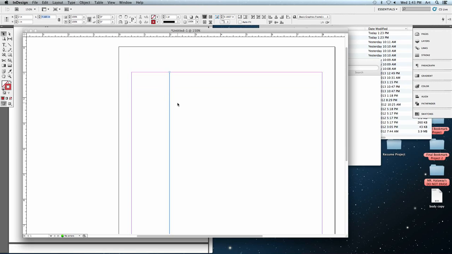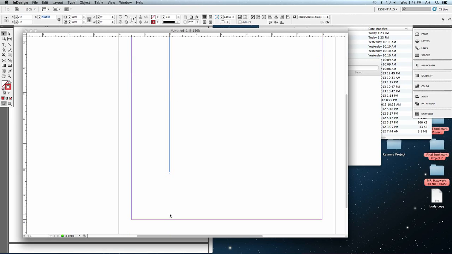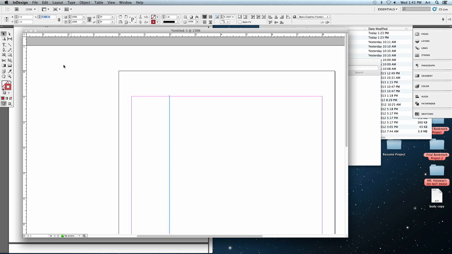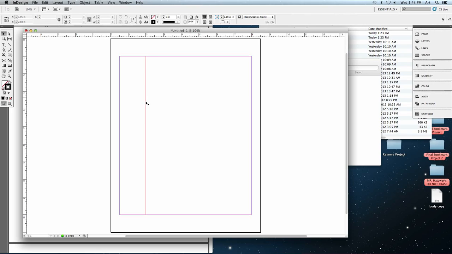As far as the length of it, I want it to go all the way down the side of my page, and so I know the length of it needs to be 9 inches, and that's where the L right here would come in handy. So I'm going to type in 9. When I hit return, I'm going to zoom out. So now I've got a line going down this side right here.